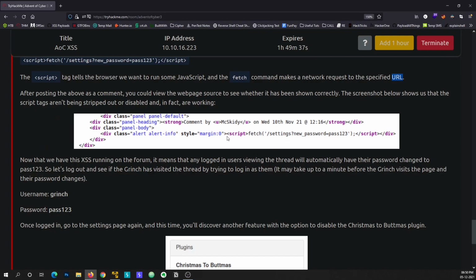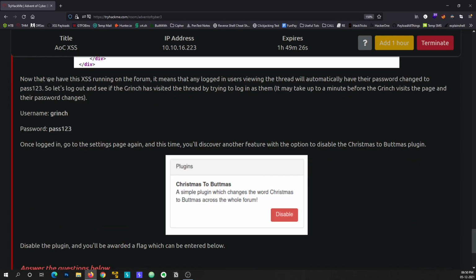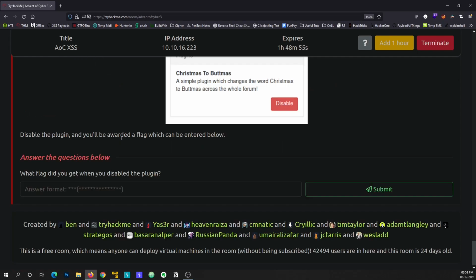And we can see in the screenshot that the script tag did get inserted here, and also our string. Next, it says that once we have this running on the forum, it means that any logged in users viewing the thread will automatically have their password changed. All right, so let's get quickly into the room and solve this.